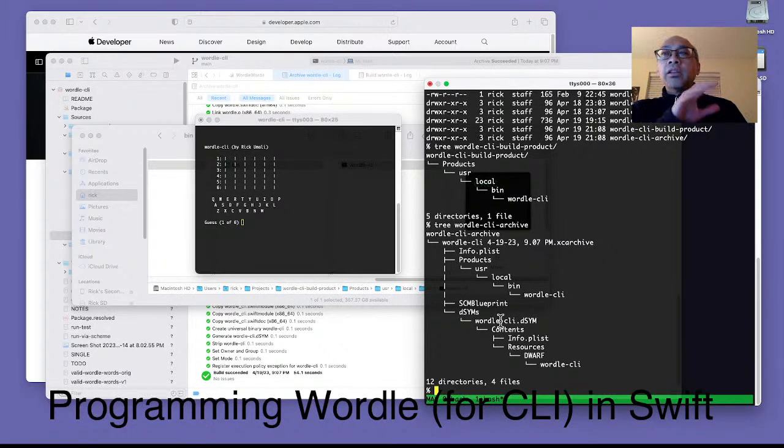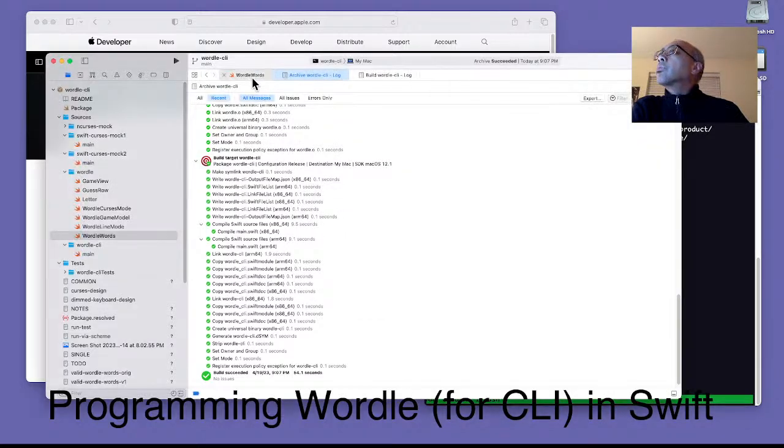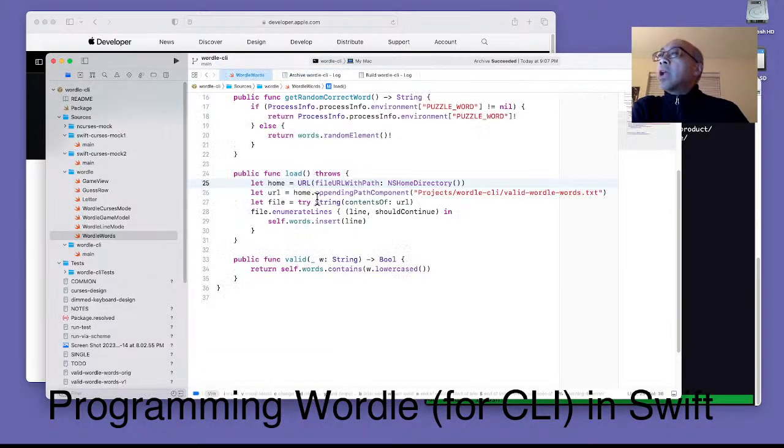So what is it that I need to send to you? So I'm here to say, I don't know how to do this next step of how to export things. I do know that whichever one of these I get to use, I will need to make a disk, a DMG. But the other thing that I really need to get my arms around is the fact that when I load Wordle words, I'm reading it from the home directory / projects wordle-cli valid Wordle words.